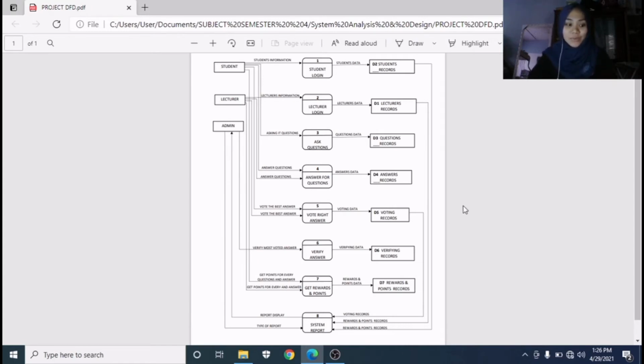Okay, so we have 3 external entities, the process, and 7 data stores. I will start with student. First, the student has to log in, which gives the student information, and later the student data will be stored in the student record. After that, in the system report, we have the rewards and point record for every student, and the report will be displayed to the admin.